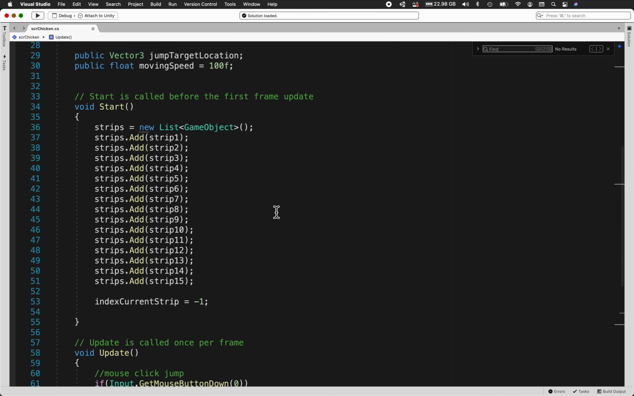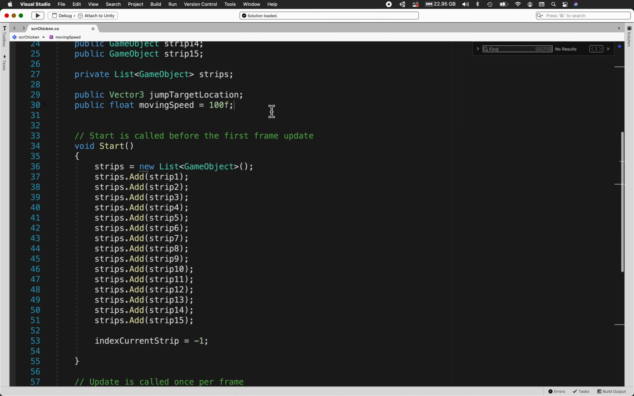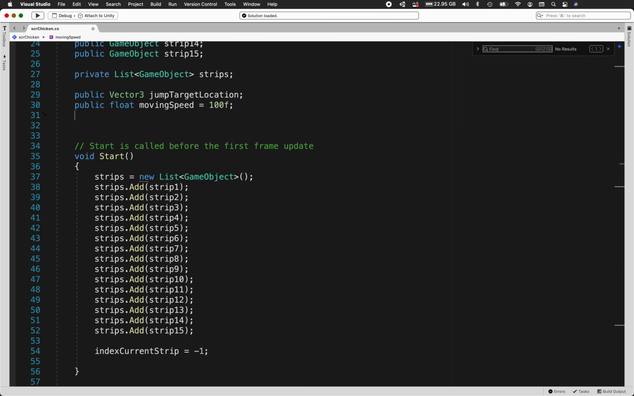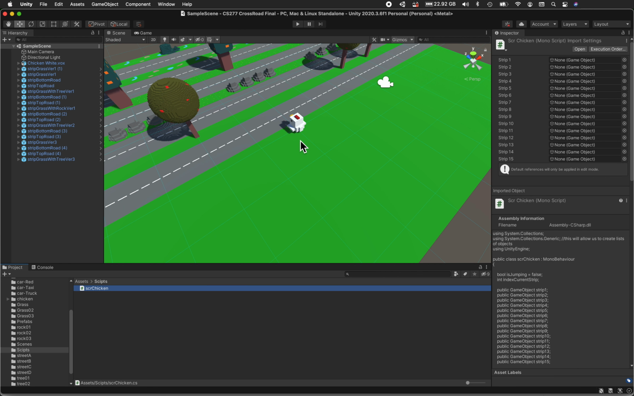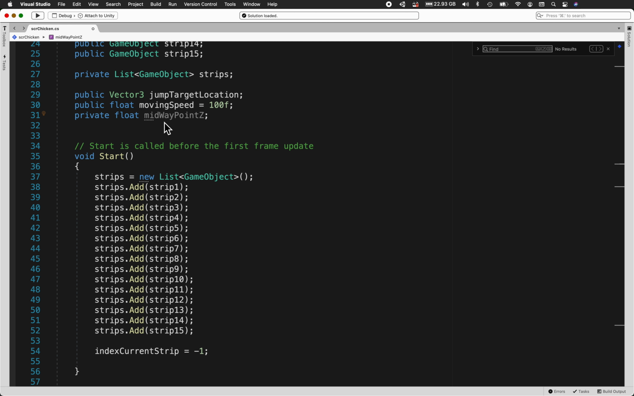The next thing to do is after our moving speed variable that we've created, let's create a private float, and we're going to call this midway point Z, for the midway point in the z-axis direction. And so the idea is this. Let me switch back over here to Unity. When we move this forward, the halfway point between the strip and where the chicken is currently located, I want that value. And so we're going to call that the midway point Z.